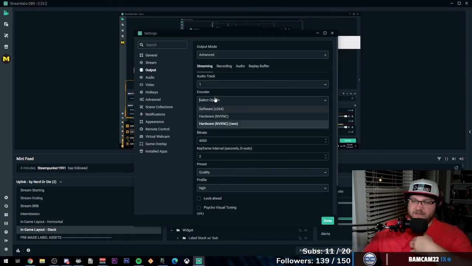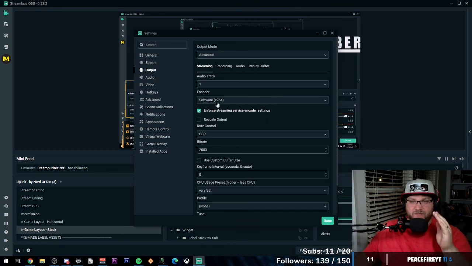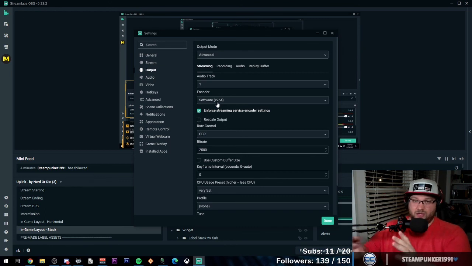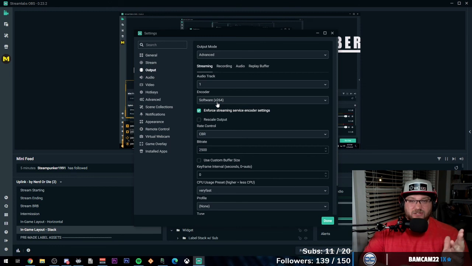All right, next is your encoder. You have 3 options, only 2 of them matter. Let's talk about software X264. So X264 is actually transcoding with your CPU. Now, let's say you have a 4-core CPU, I'll just throw some out there, like an i3, I think it's a 9100F or something like that, or a Ryzen 3, any of the generations, that's a 4-core, 4-thread, or 4-core, 8-thread.